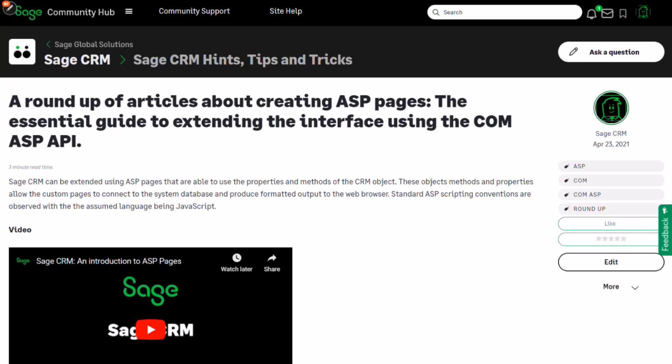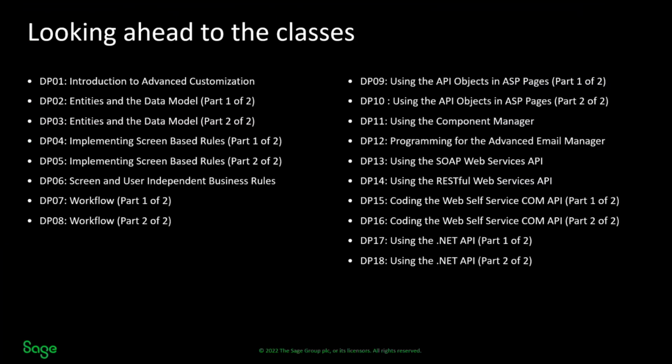Now, we will meet coding techniques in JavaScript again and again on this course. We will also see parallels to the COM ASP API when we come on to dealing with both self-service and also the .NET API. But where we're going next is to look at the component manager. And the component manager, really, this is a good point to do it, because the component manager builds, or can build, ASP pages for us, and it can also be a great tool for moving metadata definitions from one system to another system. We'll look at the component manager next week, so I hope you're going to join me then.